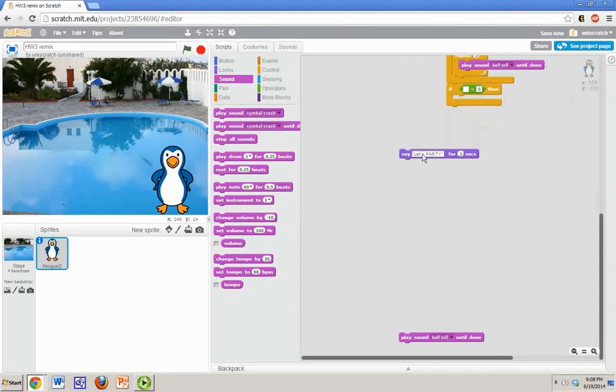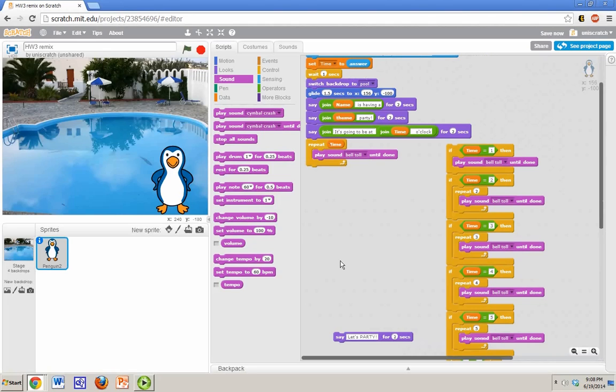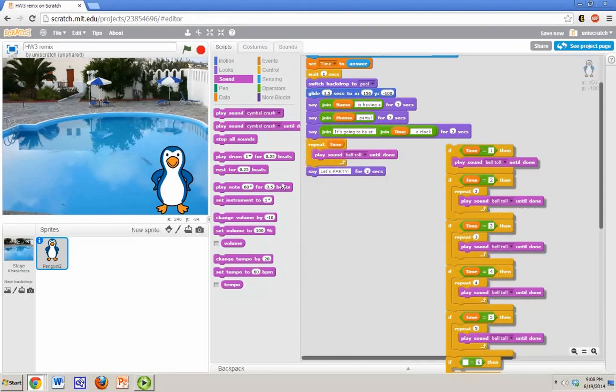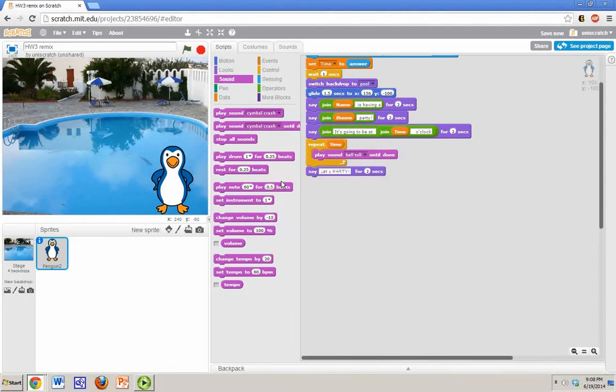And let's see, I had a let's party at the end of here that I want to link back in. So let me link that back in. But everything else here now is just unneeded. It's repeated duplicate code, right? That's unnecessary.